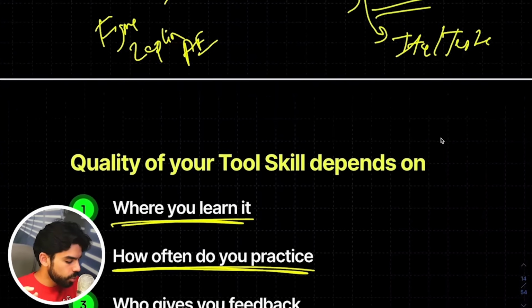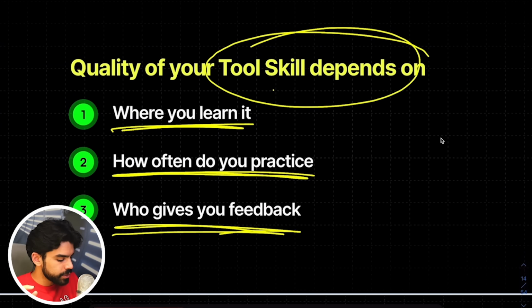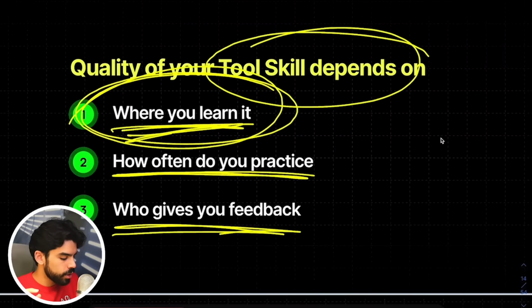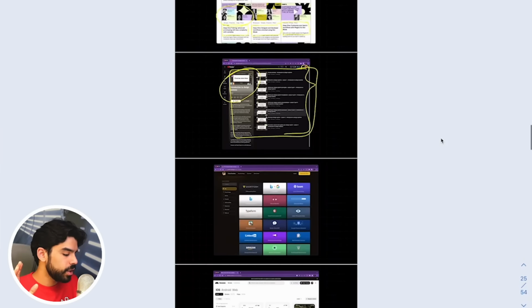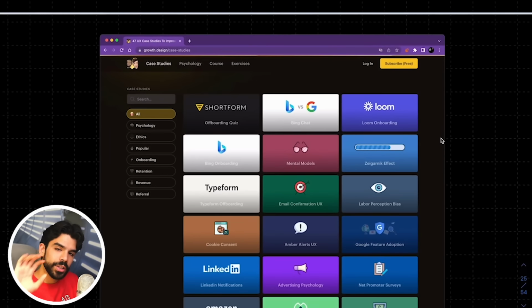Because you saw that checklist that we had on the very top. The quality of your tool skill depends on where you learn it. So we're now crossing this. If you figure out where you can learn it properly, you will save a lot of time in the longer run. Okay. Now this was for the tool part.